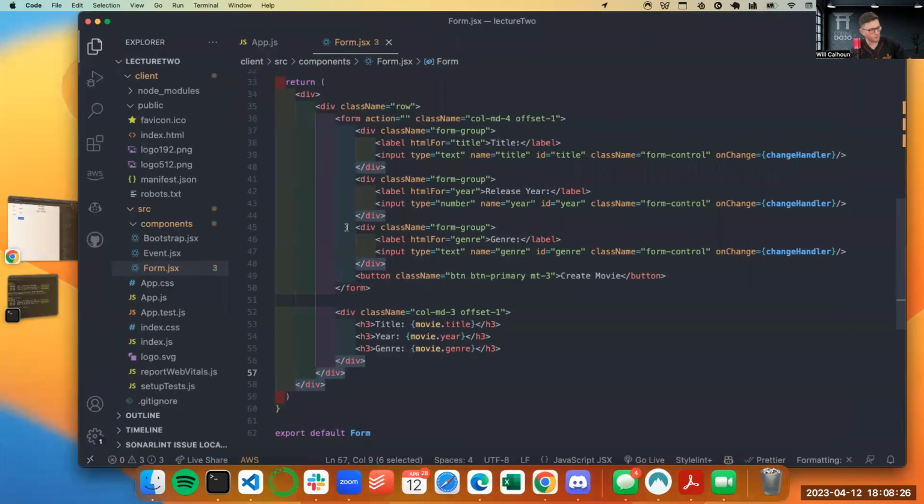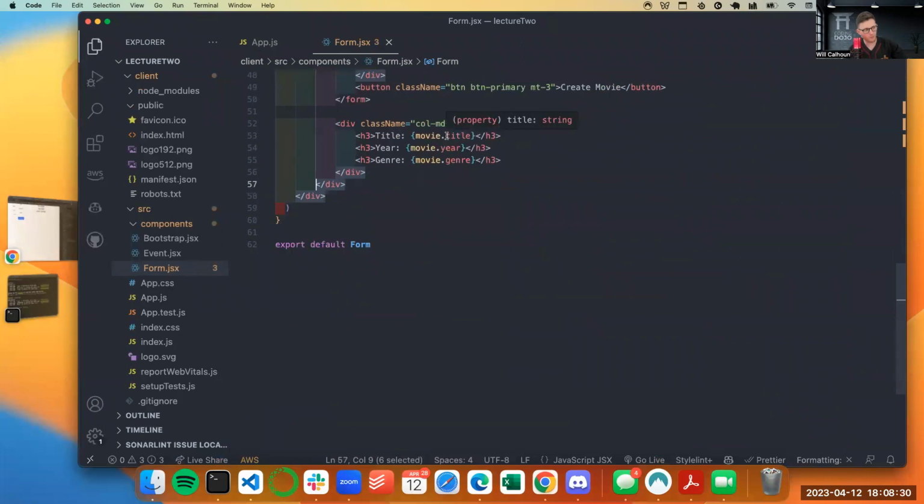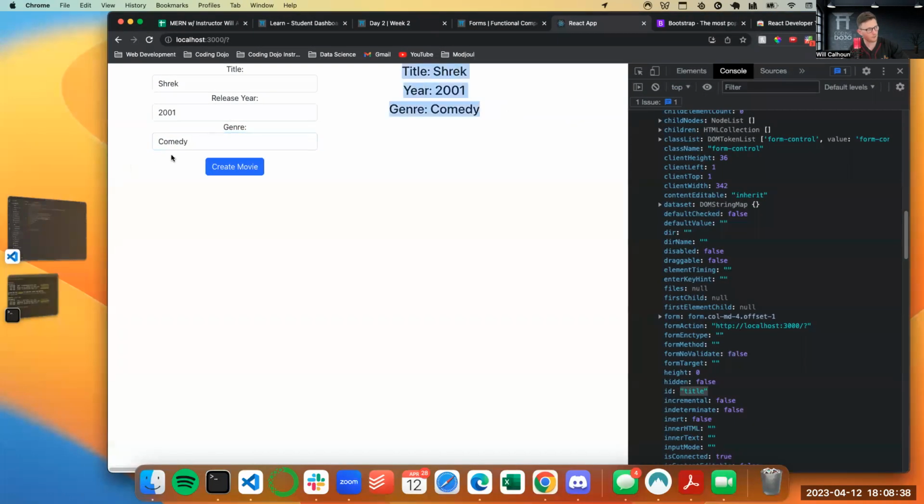So all you have to do now is, because this is an object, I just say movie dot and then whatever key I want to target. So I just do a curly bracket, movie.title, movie.year, movie.genre, and it will update and show me that. So if I change this just to see, it'll update. Every time it changes, it'll update that.